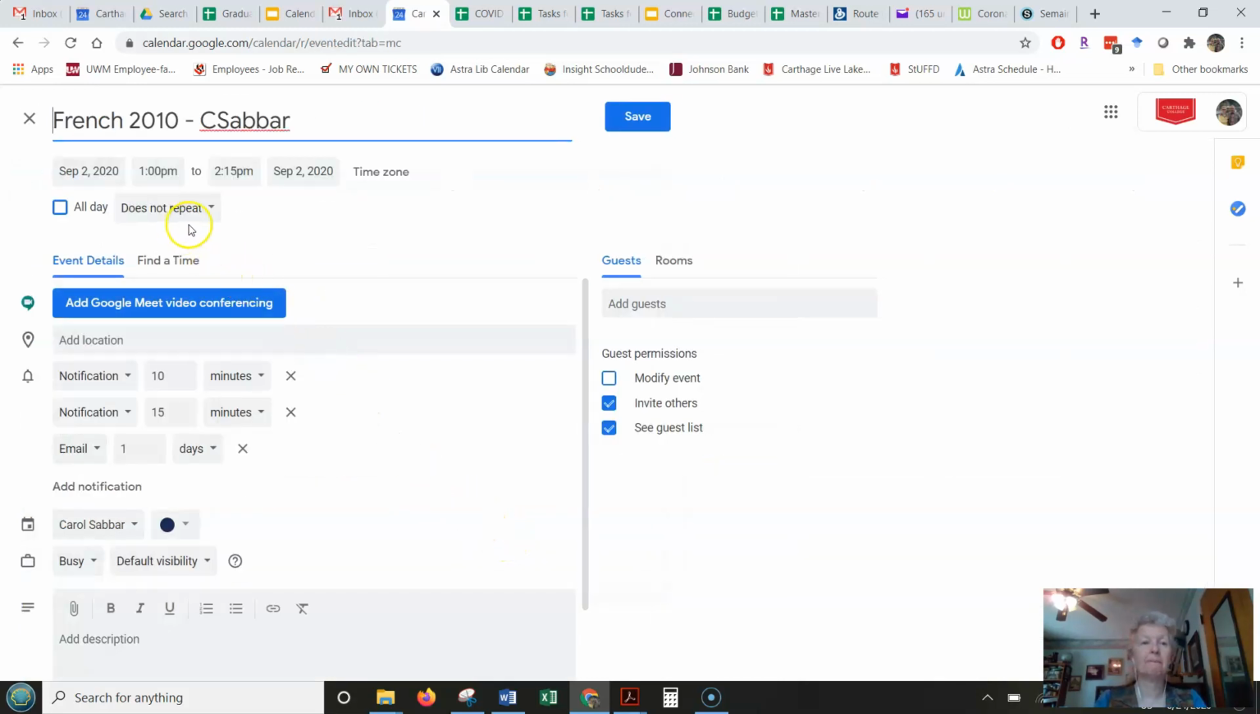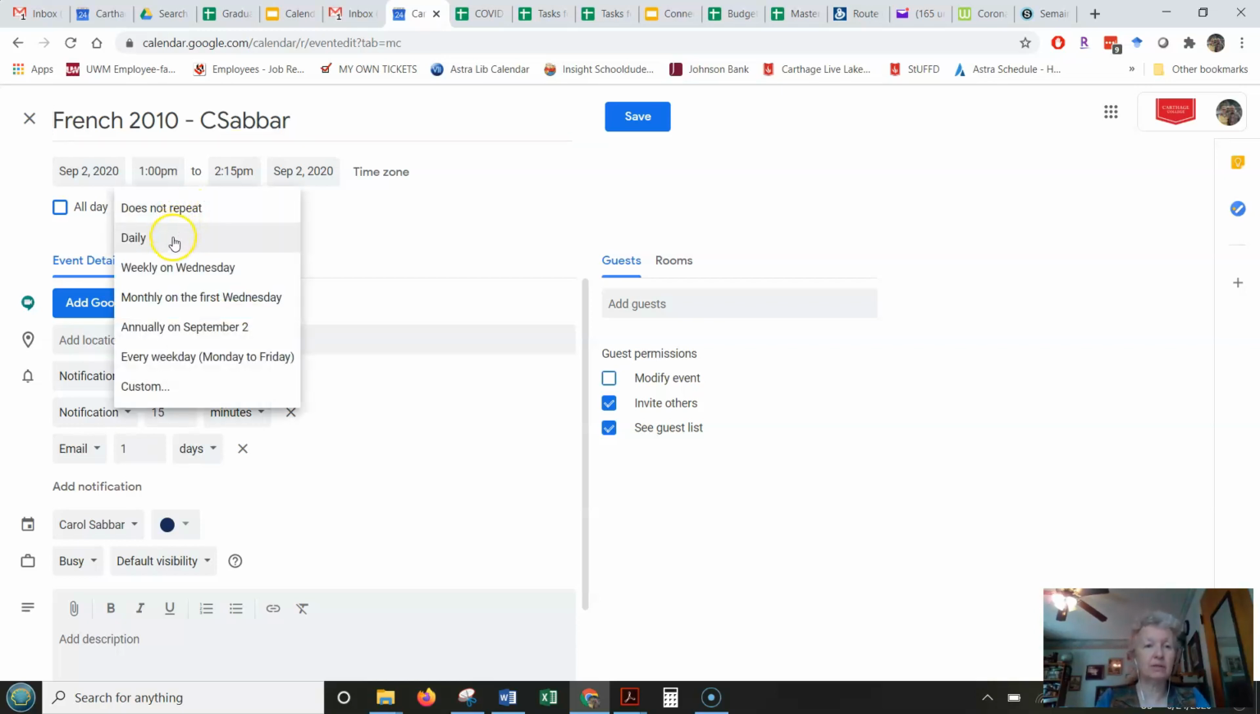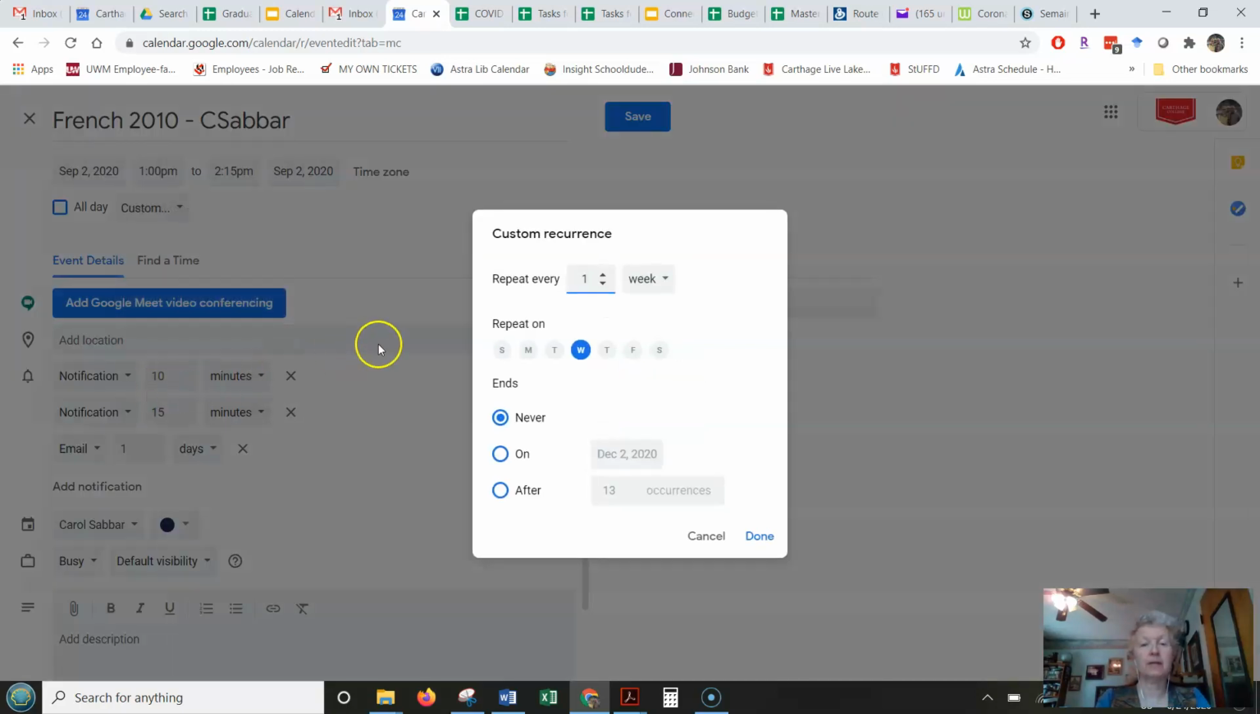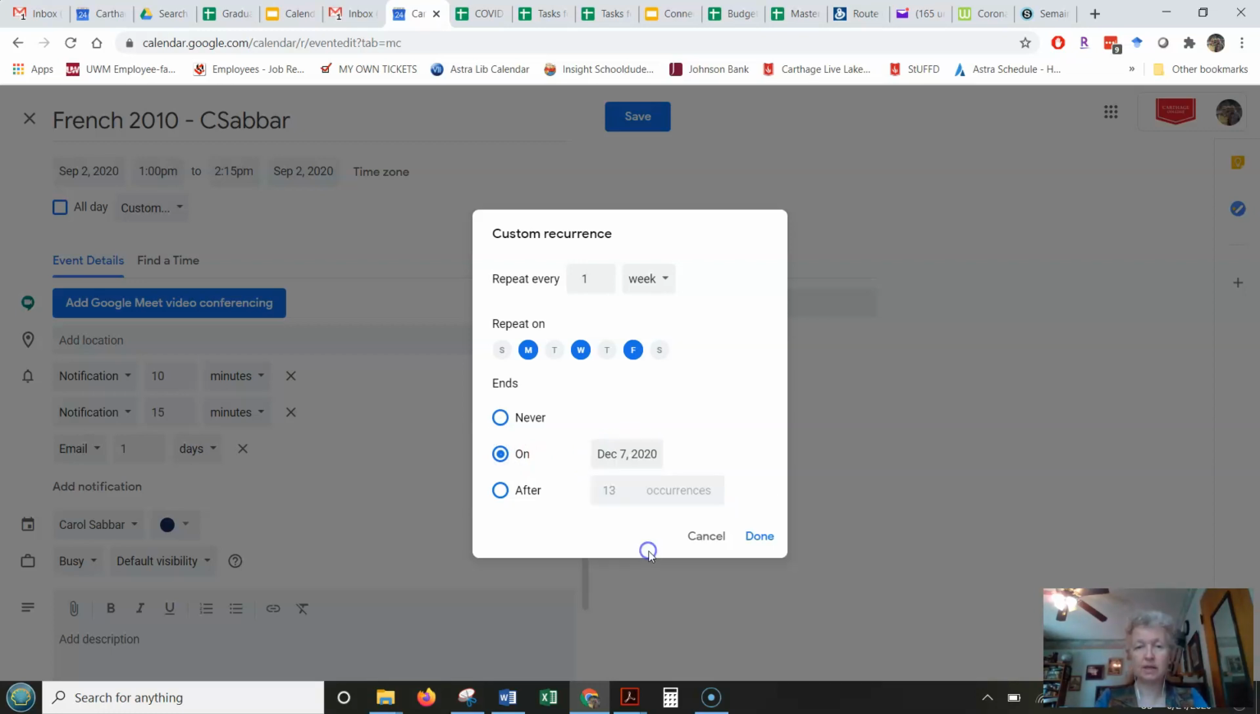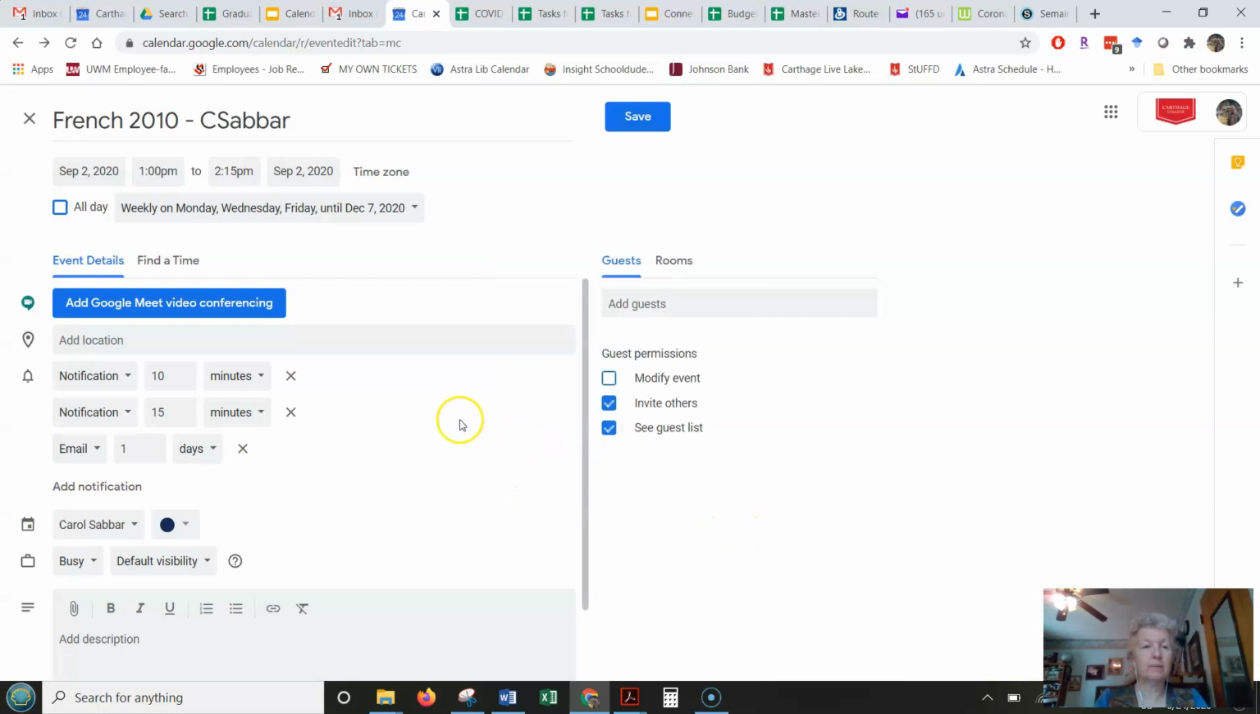Then I'm going to click more options down here because I've got a lot of different things I want to fill out. So this says does not repeat, but this is going to be a Monday, Wednesday, Friday class. So I need to do a custom, and I need to say Monday, Wednesday, Friday. And I'm going to tell it that it's going to end on December the 7th, which I think is about the last day. It's when final exam starts. I should really figure that out. Okay, so now I'm done with that.